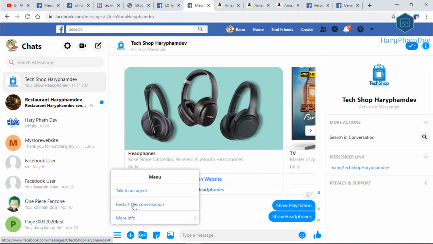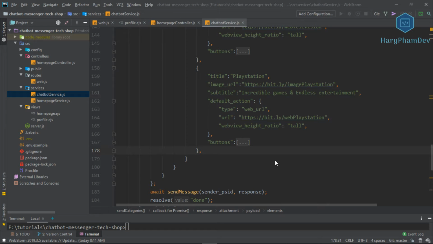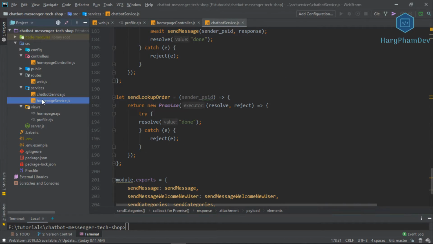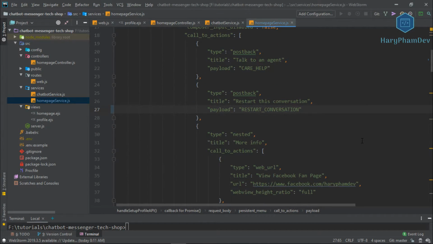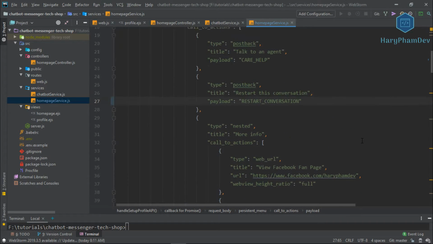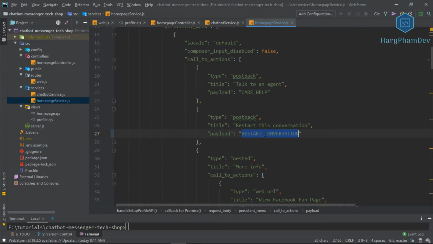We need to update our code to show the headphone, the PlayStation, and I will handle the feature restart this conversation as well. To handle the action restart this conversation, we need to know the payload name and then update the handle postback function. First, we need to update the payload name. I will change to restart conversation and the talk to an agent button as well.